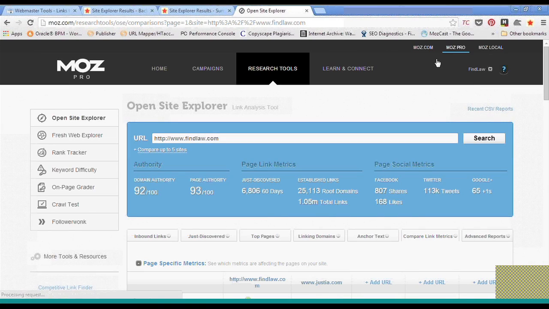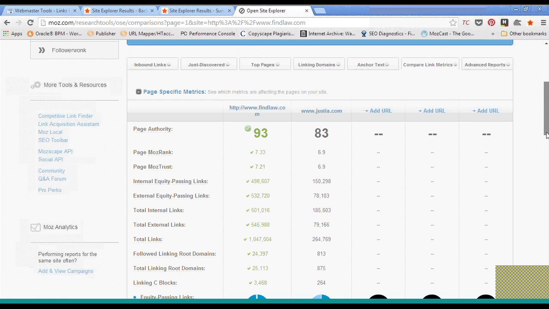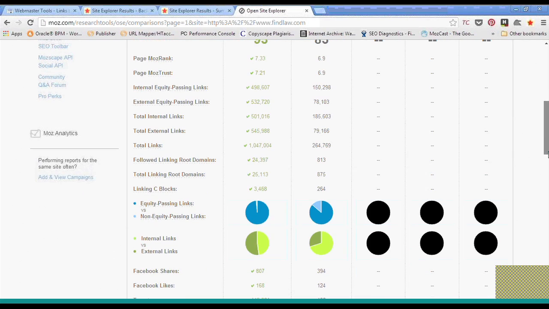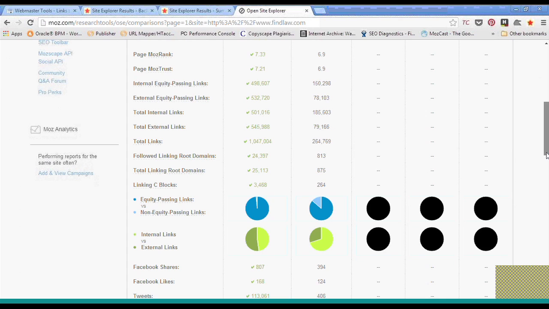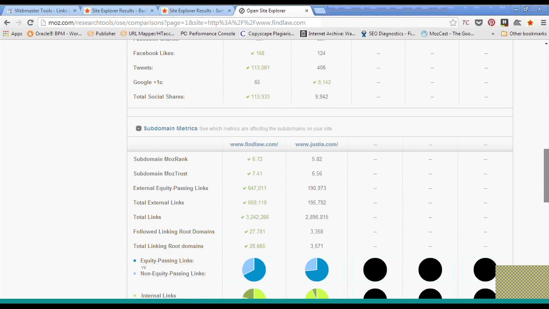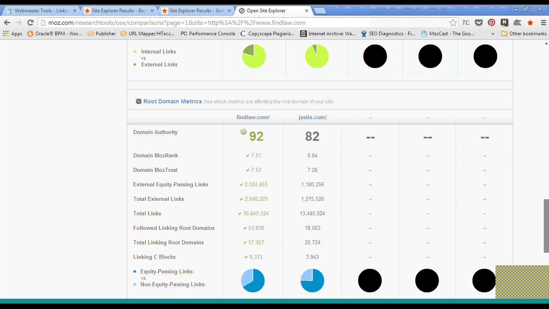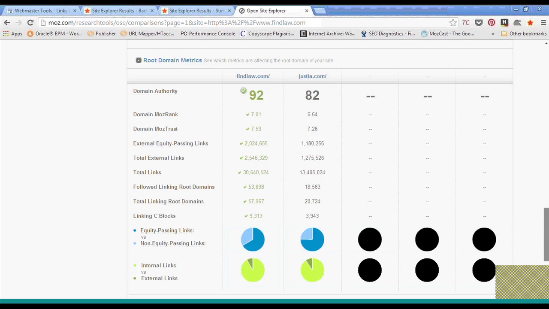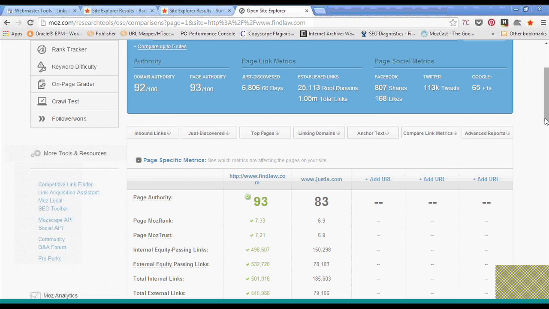One final thing that I do want to show you is the compare link metrics tool. So here we have FindLaw side by side with Justia, one of our competitors, and you can see that we've got the page authority, and you can go through and look at individual metrics there. Some of them more sophisticated than others. Subdomain metrics, and then root domain metrics, all there, and you can compare up to 5 different sites. It's really great for niche targeting and understanding the competition in your business vertical.